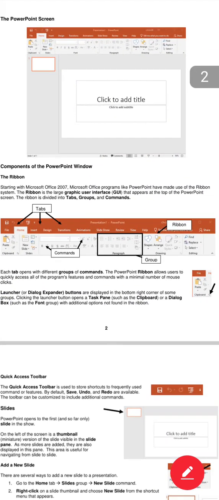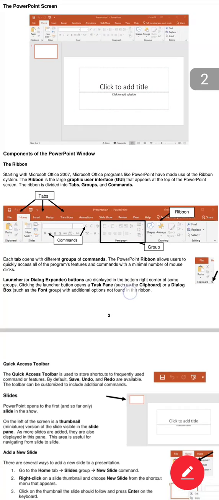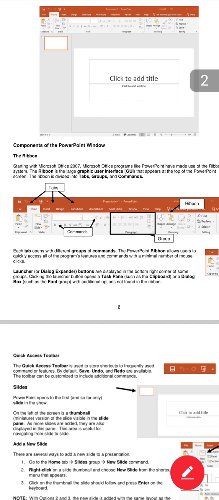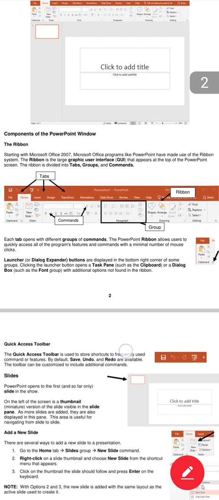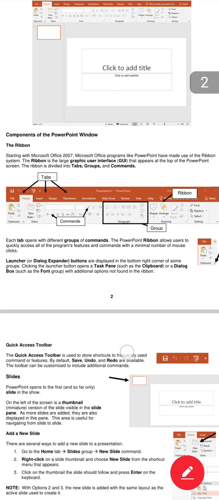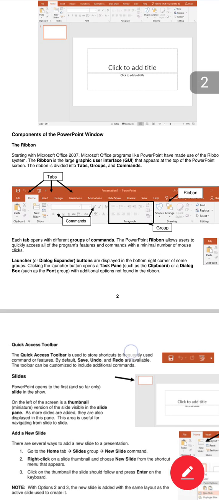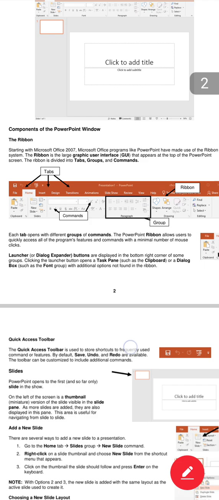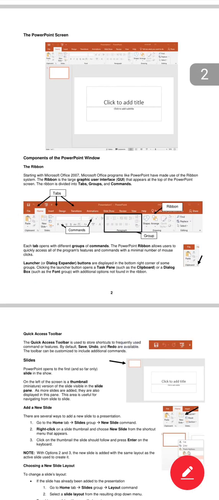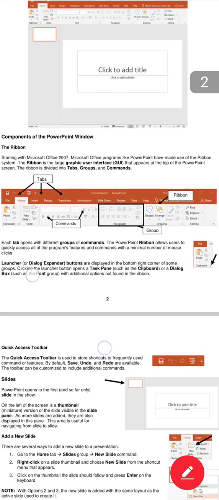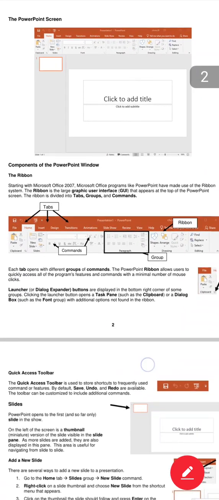After these components of the PowerPoint window, it also has different components like the ribbon, starting with Microsoft Office 2007. This presentation is about Microsoft PowerPoint 2007. This is an interface. You can also use a new version like 2013, according to your device capacity or your device version. So this is about Microsoft 2007.